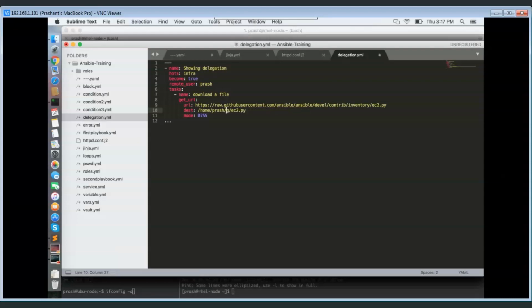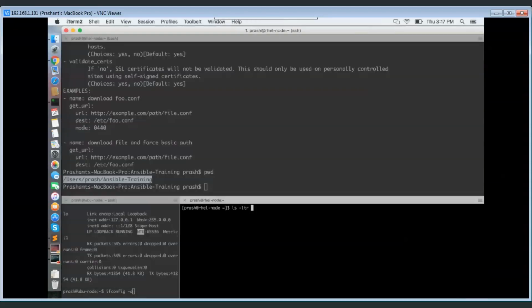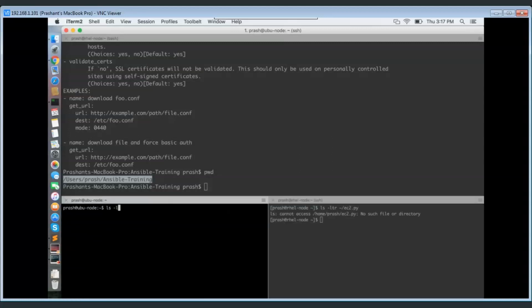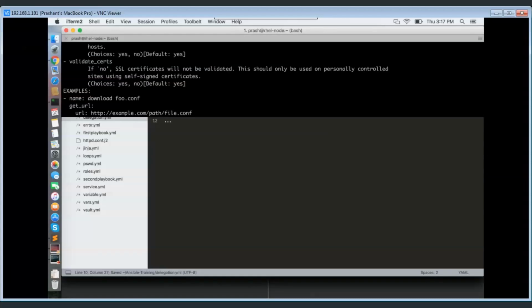Okay, so first I'll show you whether we have this file available on the remote nodes. ls -ltr, ec2.py, no such file. There also, no such file. Now I'm going to run this playbook. Let's save it, and I'm going to run this playbook.